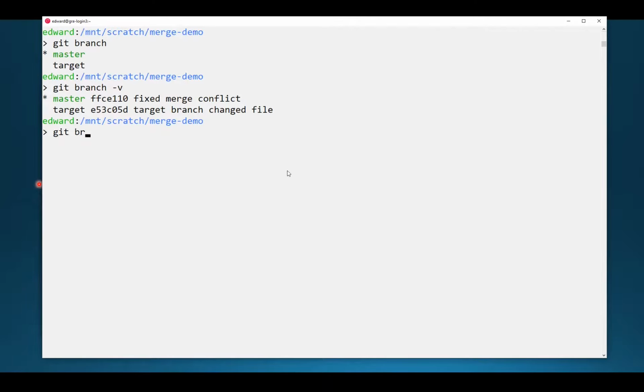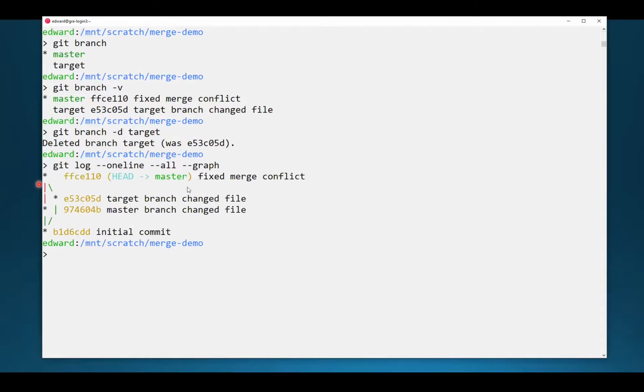And now we're going to go git branch -d target. Deleted branch target. We'll take a look at the graph now. You'll note that the target branch node is still there. We've just removed the pointer to it. And that's all branches are. They are just pointers to commits.